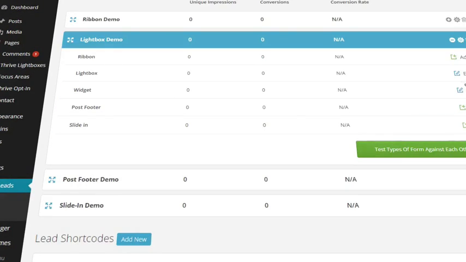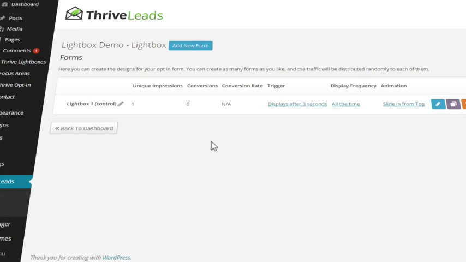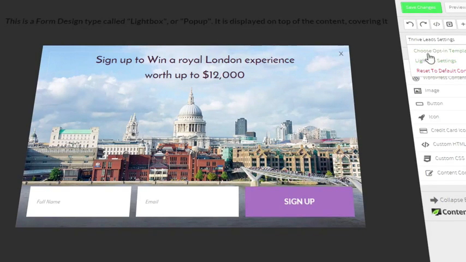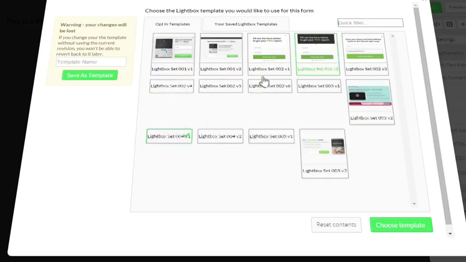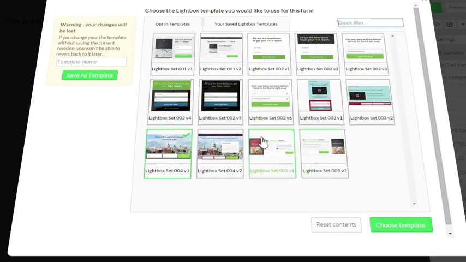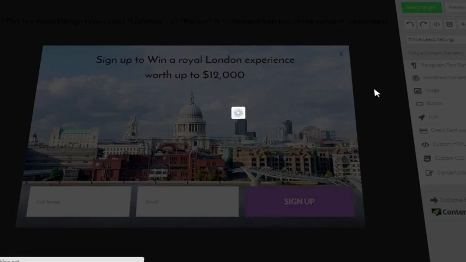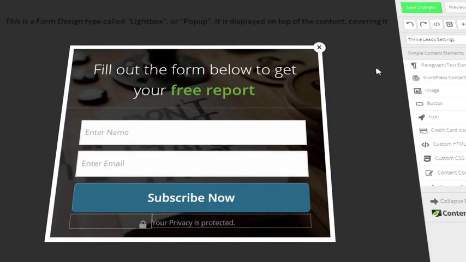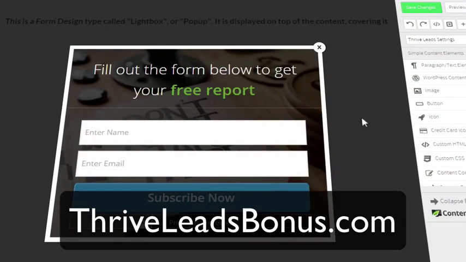If I go into the lightbox and I edit this, here we have the lightbox. We can go into the edit area where you have quite a lot of options. First, you can choose from many pre-designed templates. You don't need any technical skills or graphic design skills. You can just pick a template and select that, and it will appear. And by the way, this is an early version of ThriveLeads, so by the time you see it, there'll be more templates available inside as well.